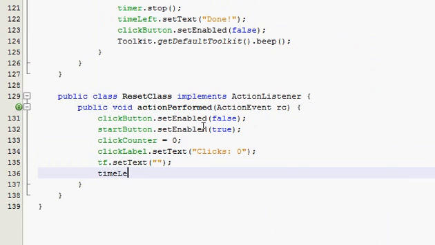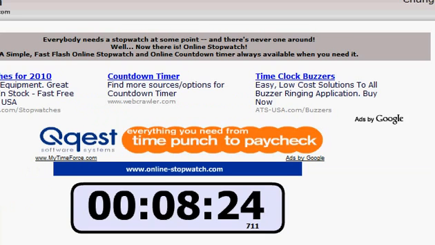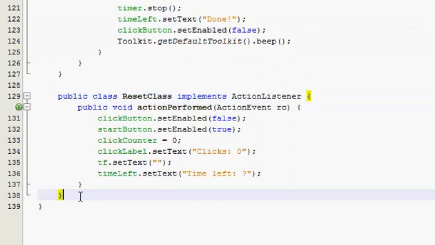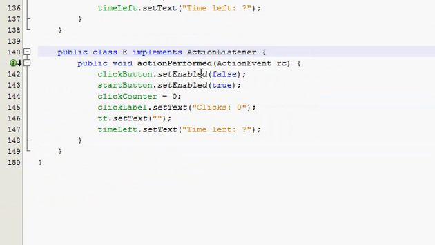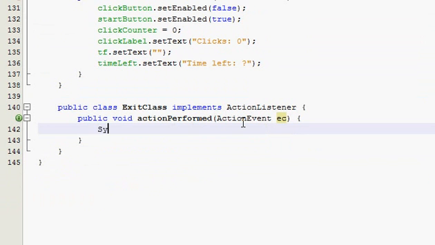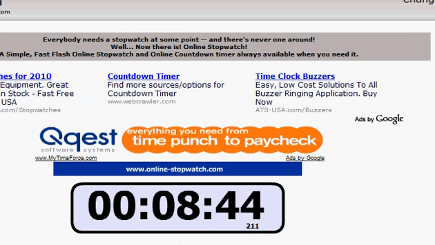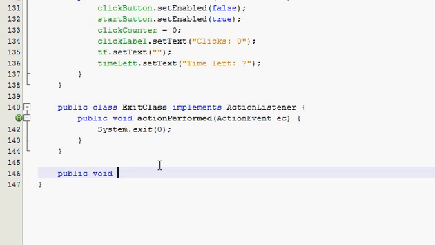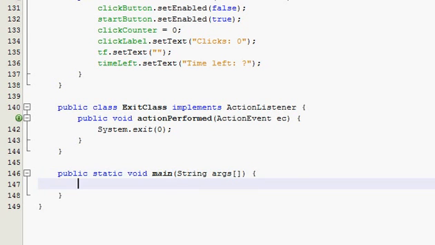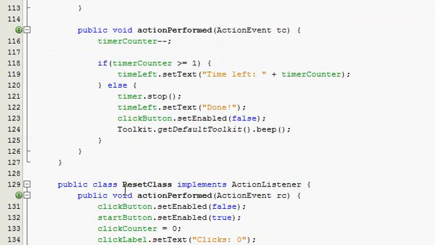And time left originally said time left question mark. That's what it originally said when we first made the program. And then I'm going to save a little time and just do this. Call it exit class. And all I'm going to do for the exit class is pretty easy, just System.exit 0. Alright. Maybe I can do the main method, public static void main string args. Yeah, I'm just going to wait until the next tutorial to do this. I think I'll go over this a little bit better.